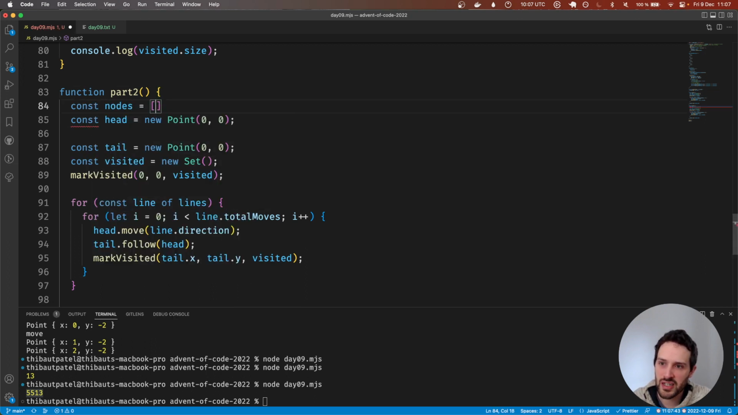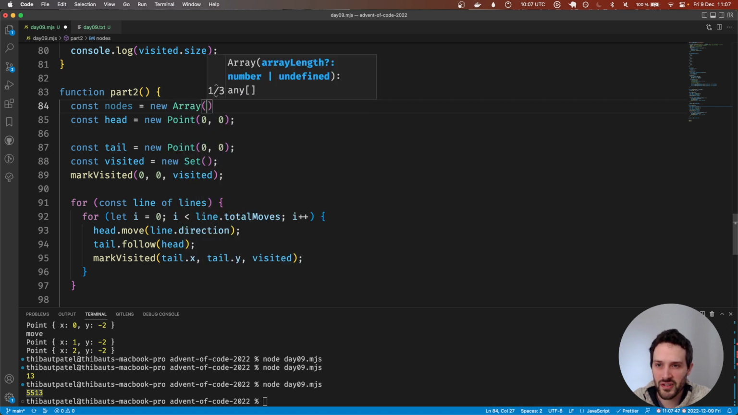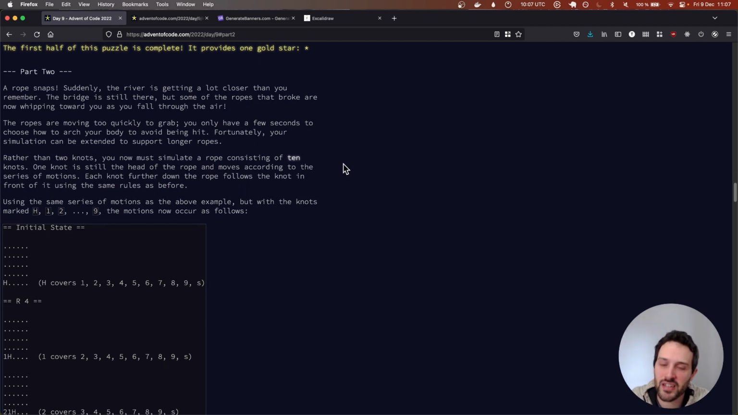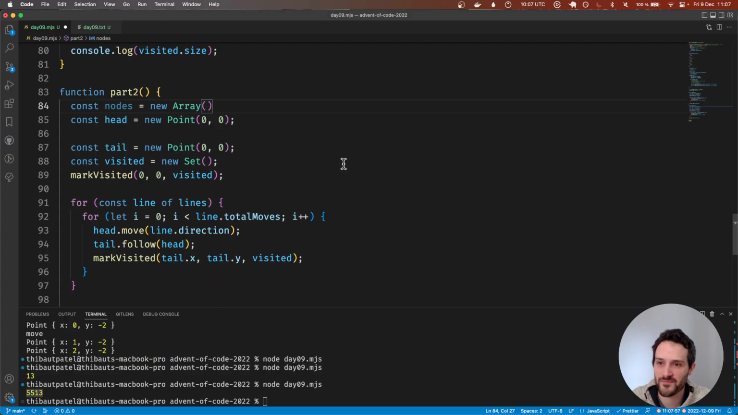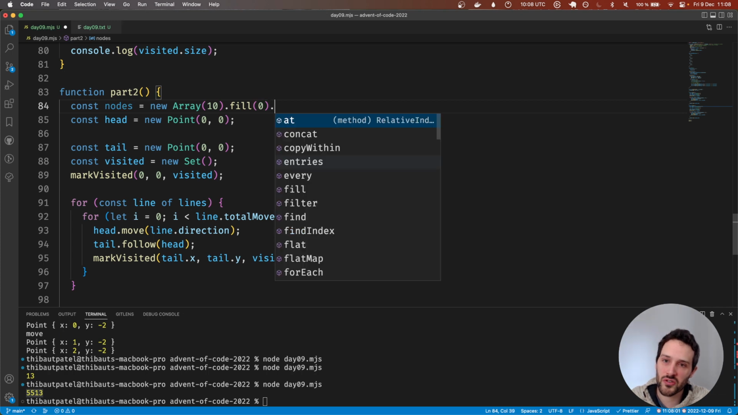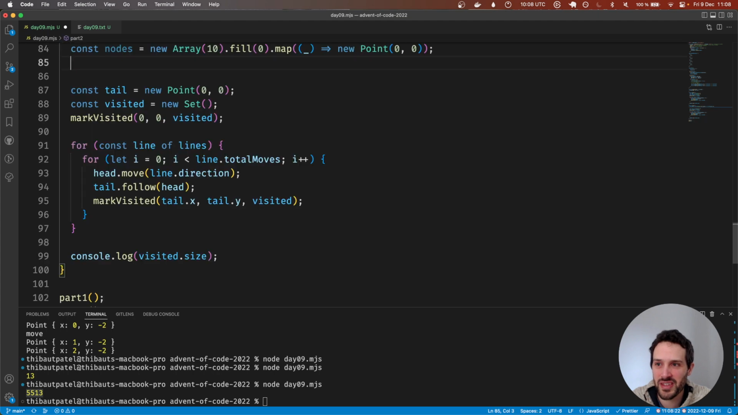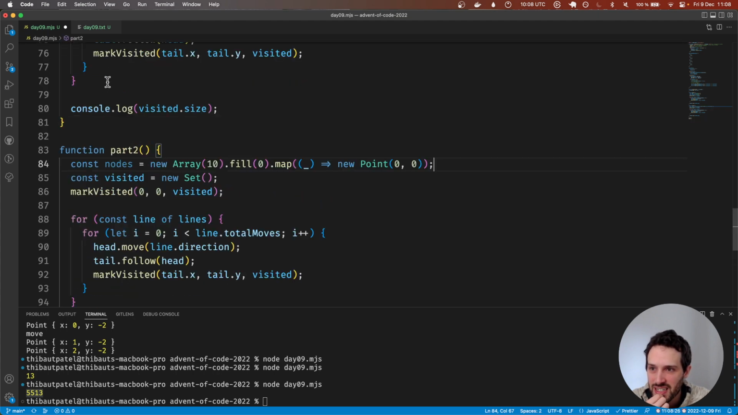Const nodes. This is a new array of how many? What is the length of the array? 10. No, 10 nuts. Here, in order to create something, I like to do that. Basically, you need to use fill 0 to make an array of 10 with 0 character, and then you can map it, and then we're just gonna say whatever. We do new Point 0 0. Okay, so these are gonna be our nuts. Yeah, let's call it nodes because nut, I don't know how to pronounce that correctly. So we call that nodes.